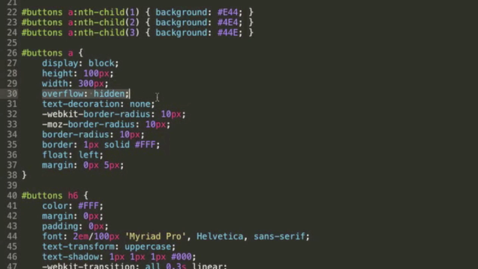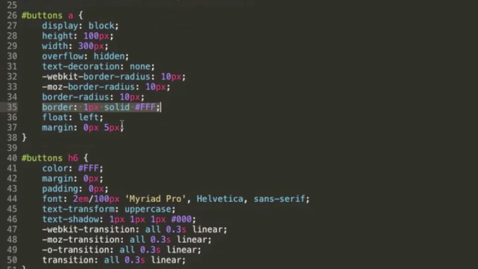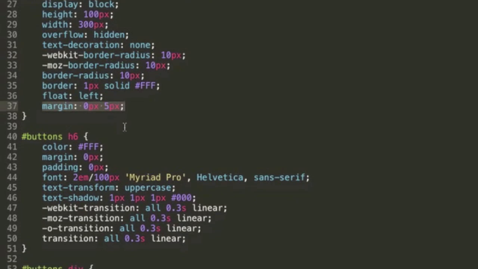So then we set our overflow to hidden, so anything outside of it isn't going to display. Text decoration to none because we didn't like the underline on the links. Then we do some border radius for rounded corners. We set a little white border on each of the buttons. We float left to make them all display in line, and then we give them a bit of margin so they separate out when they're displaying in line.